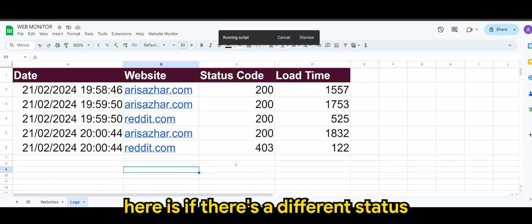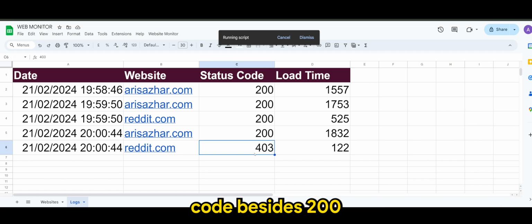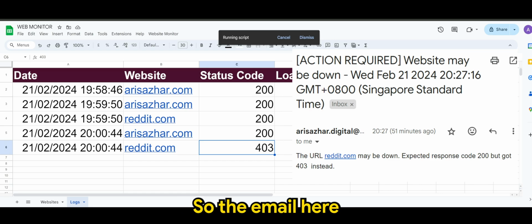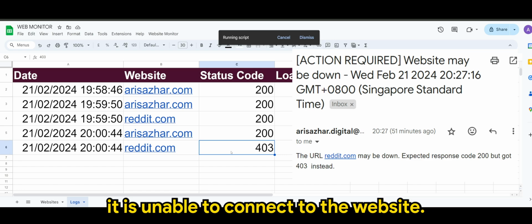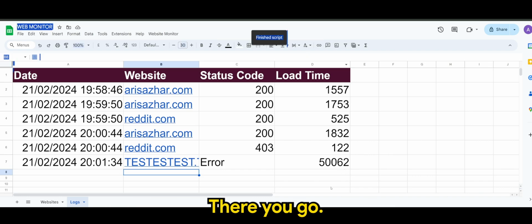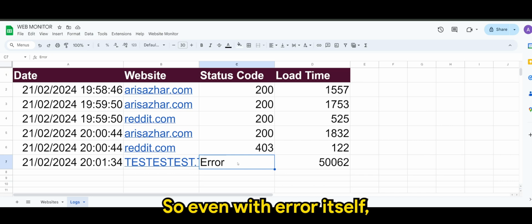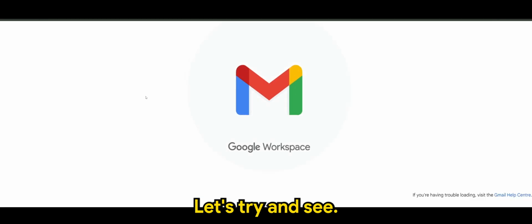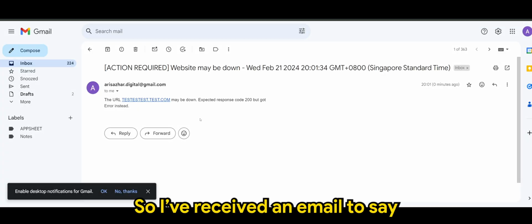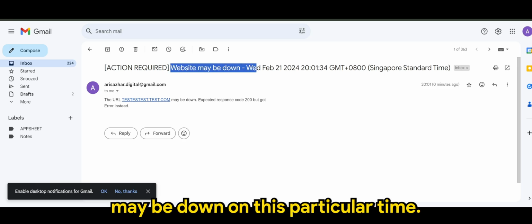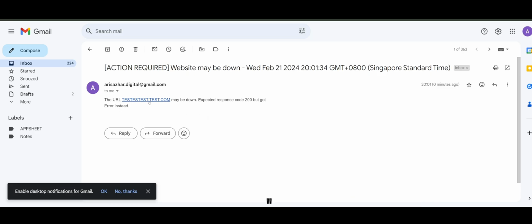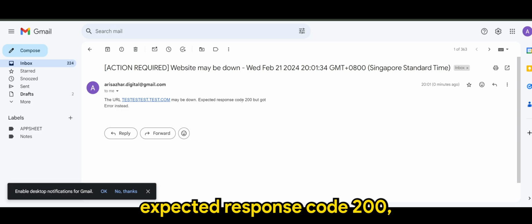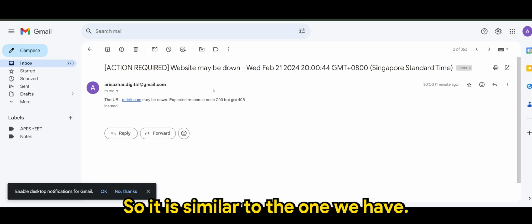But it's fine. What I'm trying to show you here is if there's a different status code besides 200, such as 403, which is forbidden, you will be receiving an email, as shown on screen. The email here states that it is unable to connect to the website. So please, this is not really a good sample to use. There you go. So you have error. Let's try and see. Okay, I received an email to say website may be down on this particular time. So the URL test.com may be down. Expected response code 200, but got error instead.